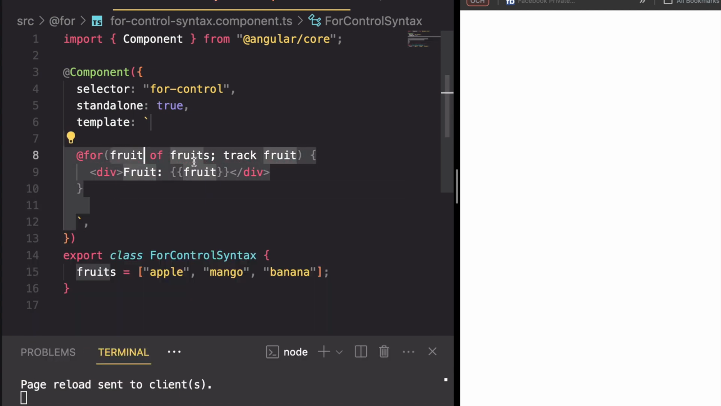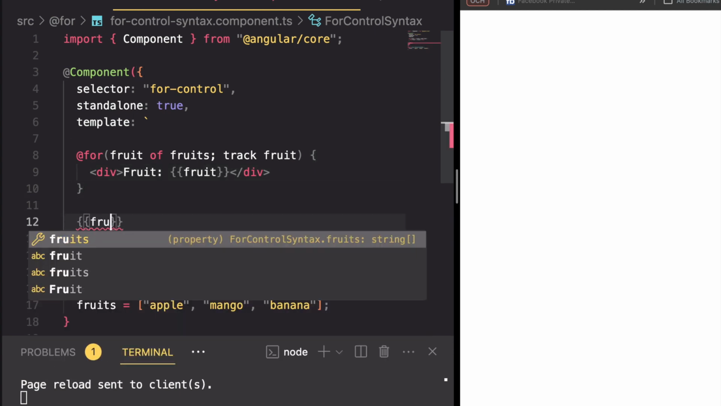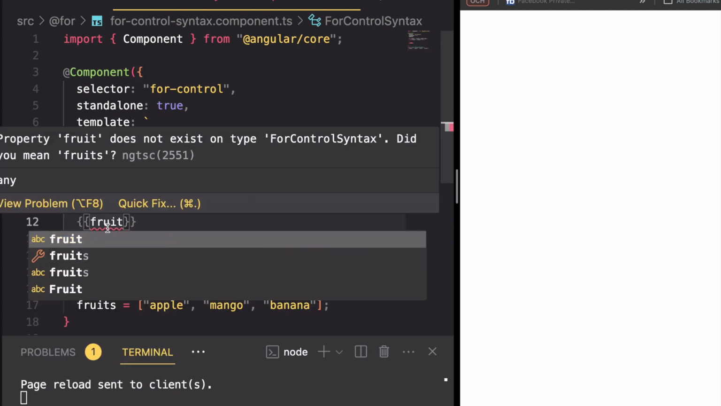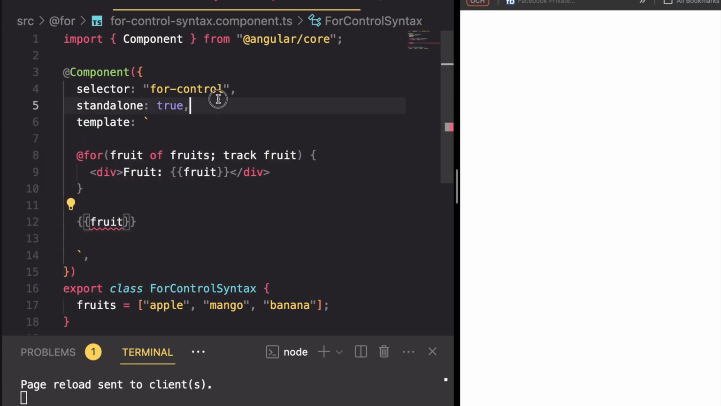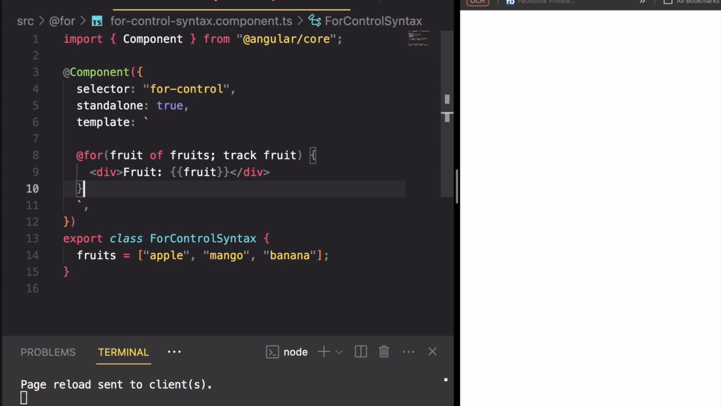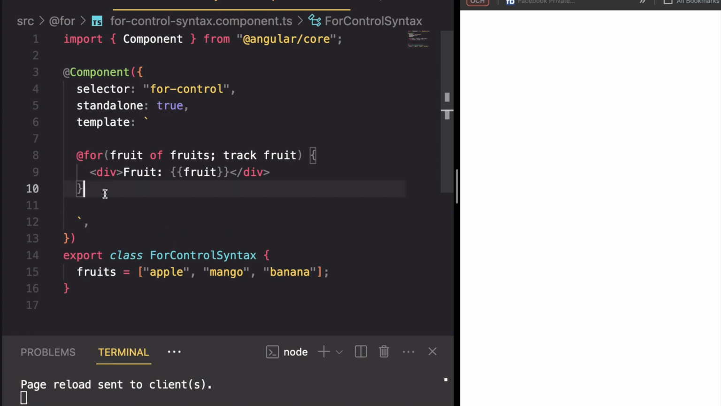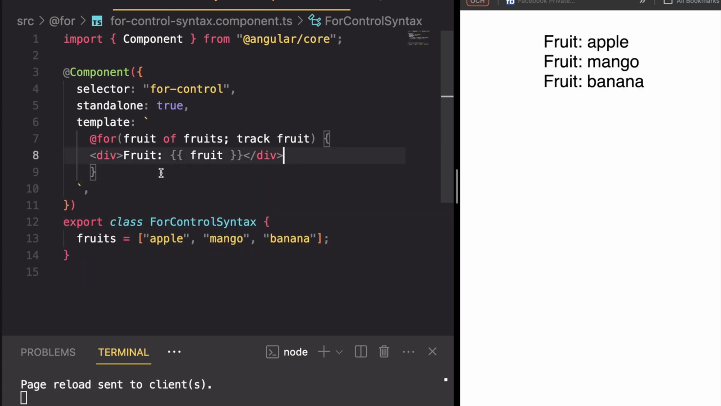Now this fruit template variable is only visible inside this scope in this @for syntax. We cannot use it outside here. It will not be visible. So you can see fruit does not exist in the type. It's only visible within the scope of the @for syntax. Now when we save this, we'll see each item of the fruits displayed in the DOM.